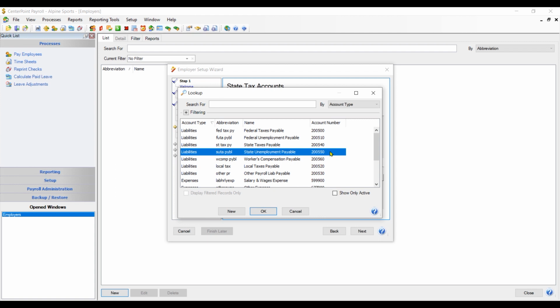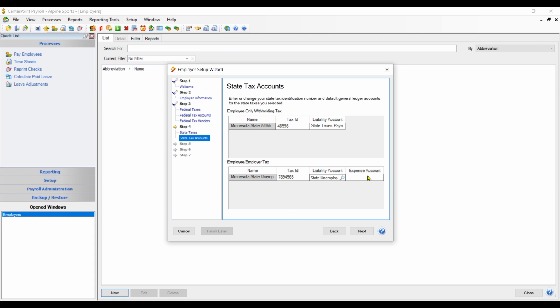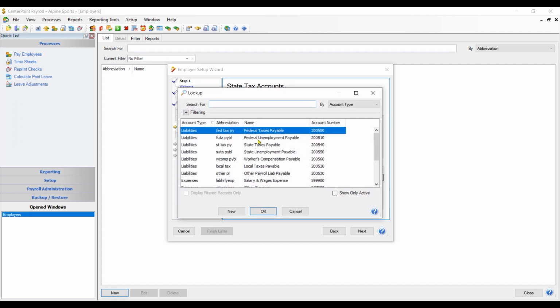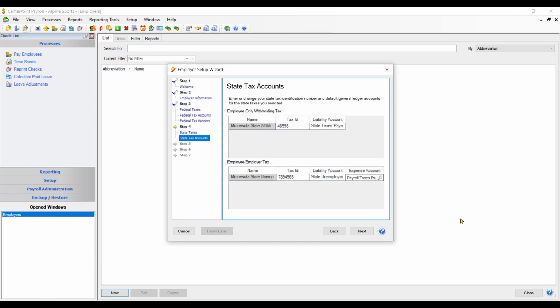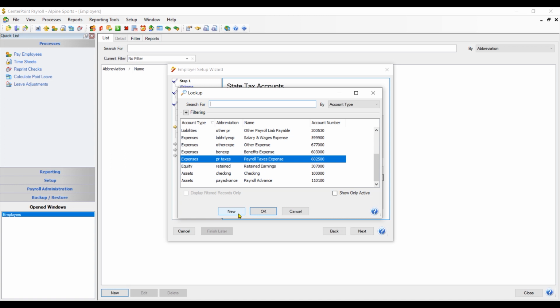Again, this might not be the account number I need for my state unemployment liability, and I can change that later under the setup of accounts. But for now, to make it easier on myself, I'm going to select the one that's there. And then I'm going to select the expense account that it's going to. And mine are all going to an expense account called Payroll Taxes Expense. So we're going to select that expense account. But if we needed to create a new one, we could click New. Okay, so the New button is right down here on the lookup.